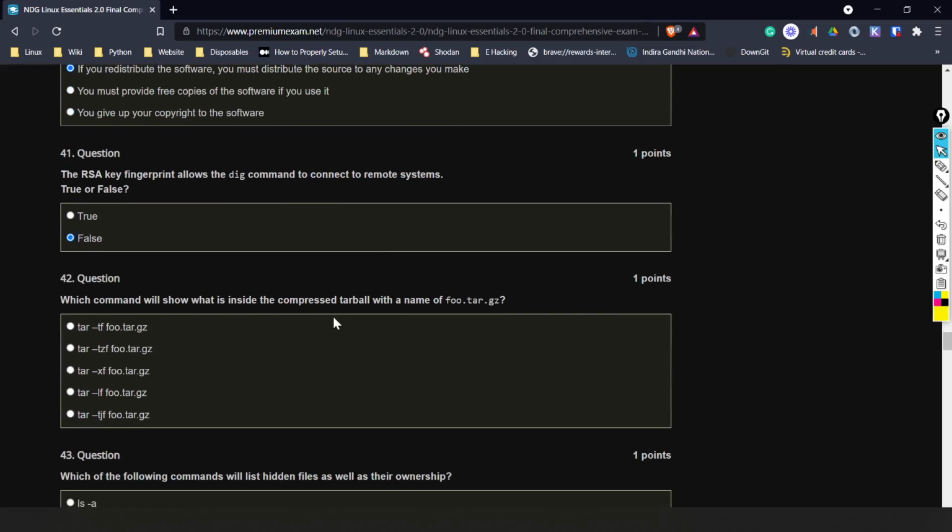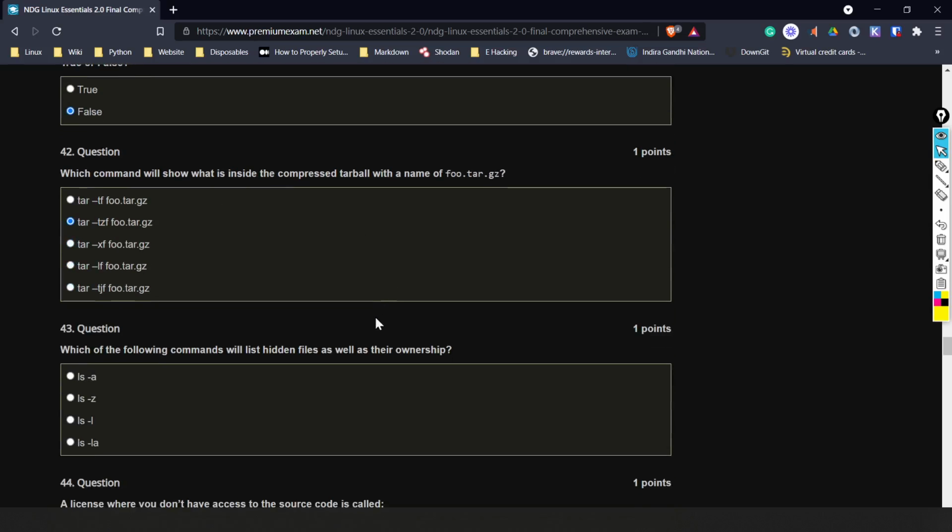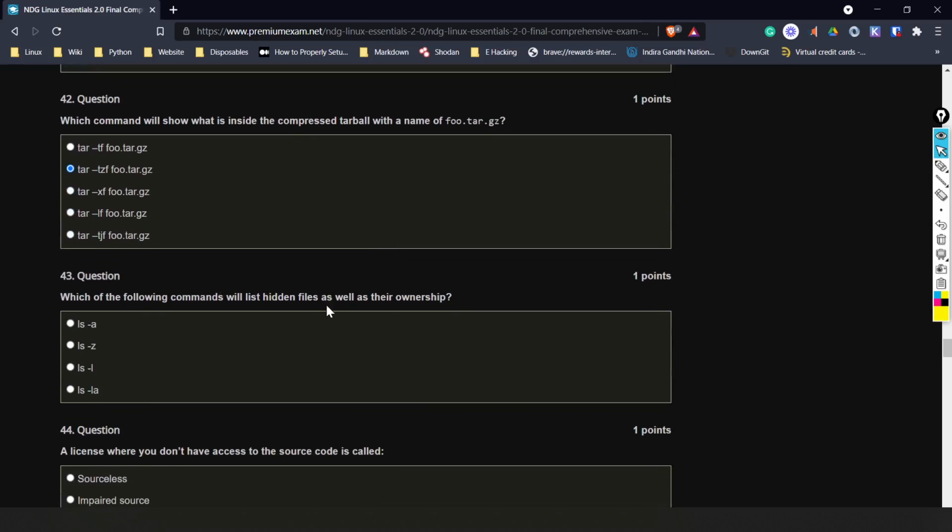Which command will show what's inside the compressed tarball? It's tar with hyphen t, so tar -tz should be there. The z unzips it, and then the file list is shown, right? Plain tf won't do the magic because it's already compressed, otherwise it won't display it. Which will list all the hidden files as well as the ownership? It's ls -la, because you need to see the ownership as well.